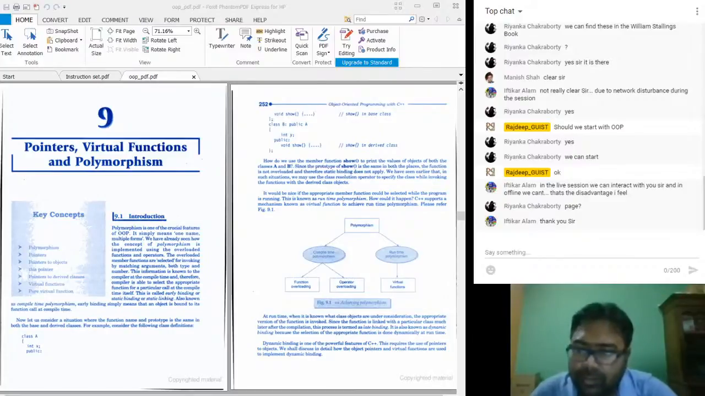So polymorphism. I hope all of you know what polymorphism means. What is polymorphism with respect to C++ or your object oriented programming? What is polymorphism?